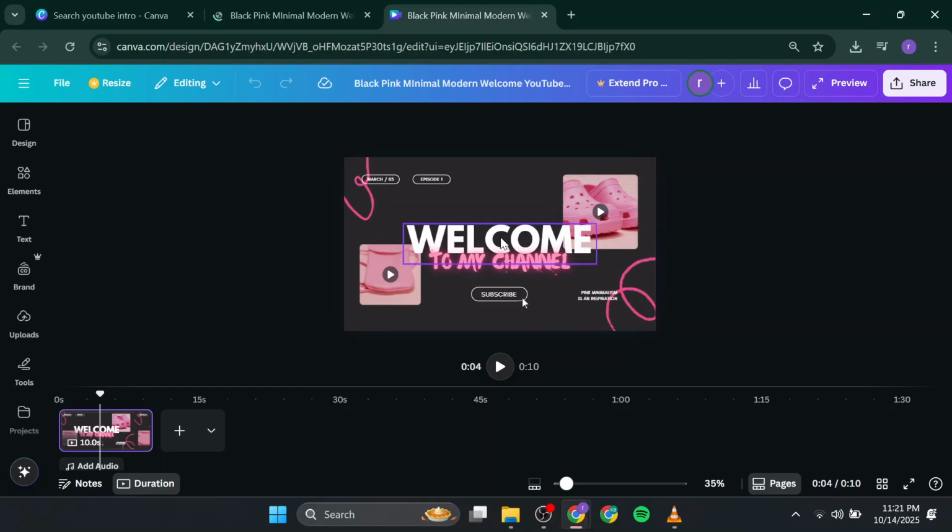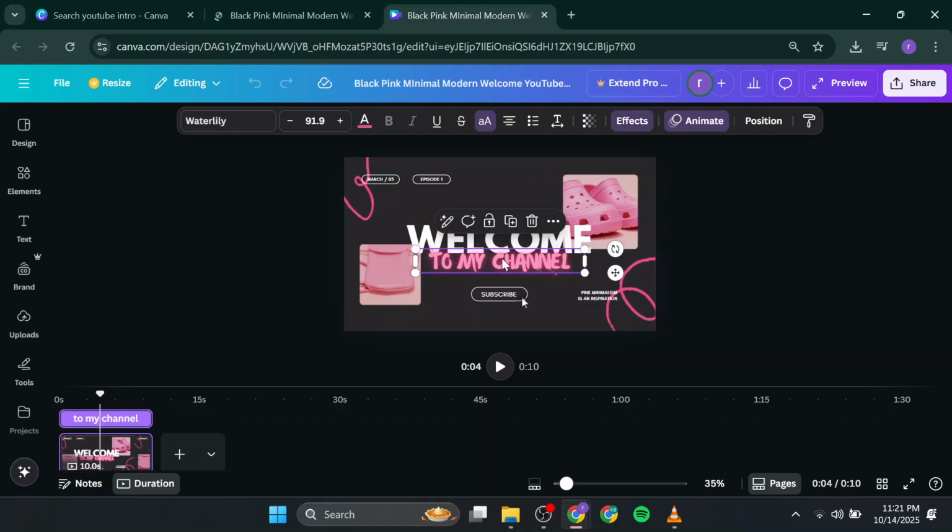Let's start by updating the text. Click on the text box and type your channel name, tagline, or message. Play around with the fonts, sizes, and colors until it reflects your channel's personality. Canva offers hundreds of free fonts, so don't be afraid to experiment. This is where your creativity really shines.